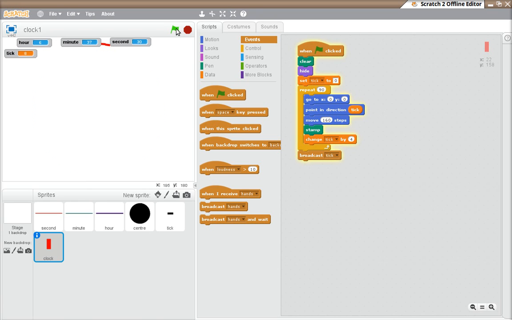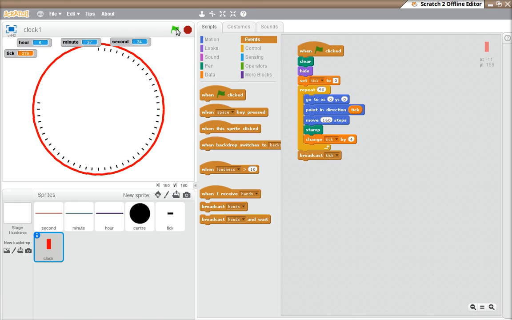Let's see how we're looking. And that's looking a bit better. There's our ticks and there's our clock. So looking pretty good.